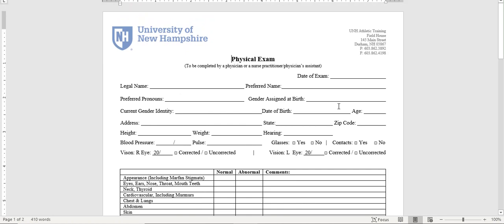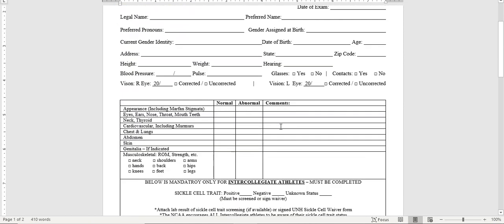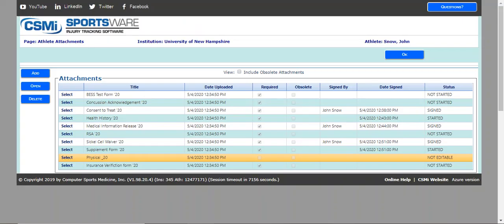You must do it on this form. It cannot be on your home doctor's form. It must be on the UNH physical form that you see in front of you right now. And again, you will simply just click add to add a new form, and you can upload a picture or a scanned document of it.